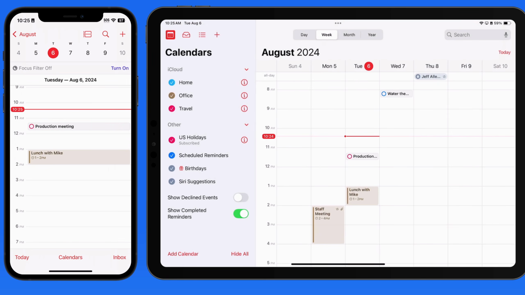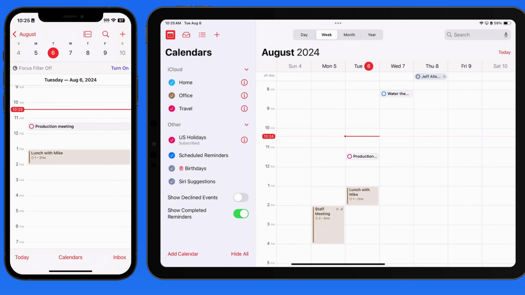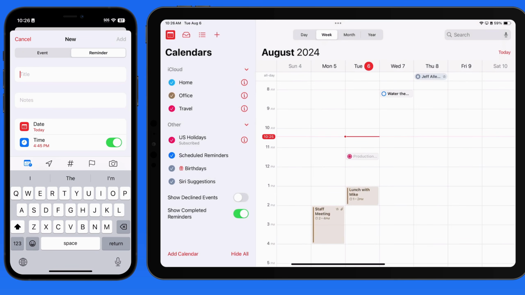When we're adding a new event in Calendar, either by tapping the plus button up here or by tapping and holding on an empty area of the calendar, we're now able to choose to create a scheduled reminder rather than a calendar event. Doing this will add the reminder to both apps.